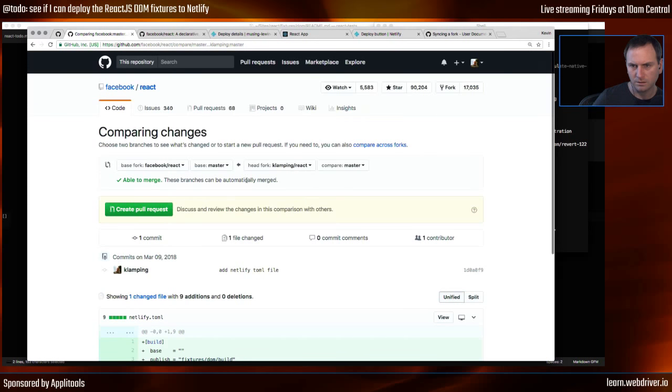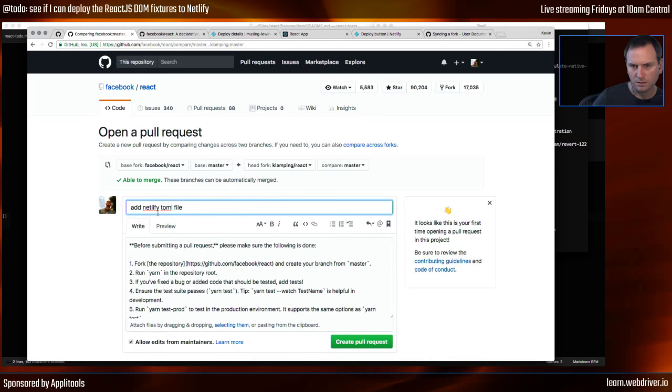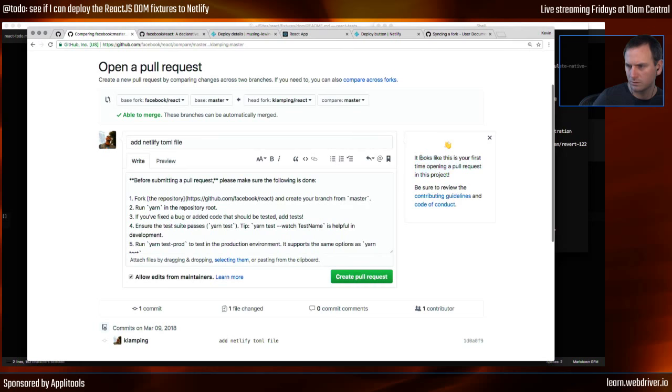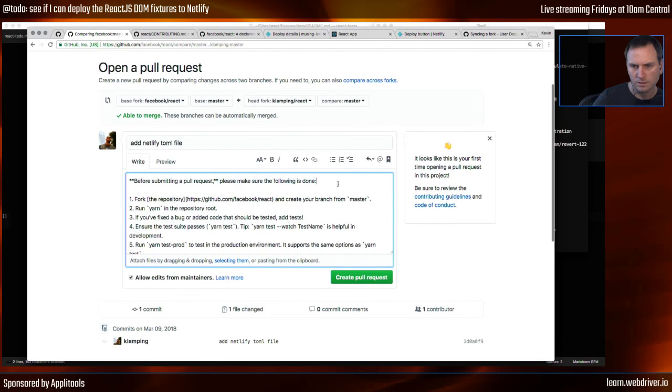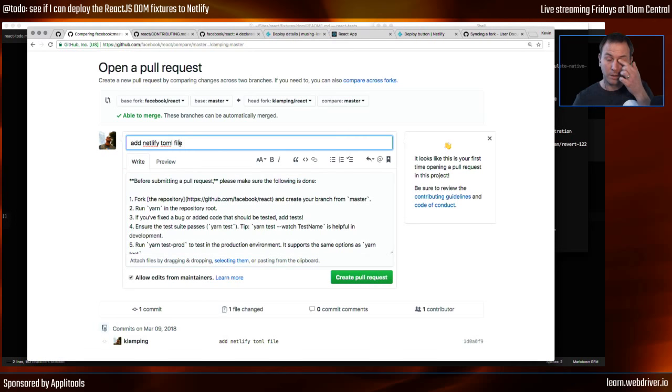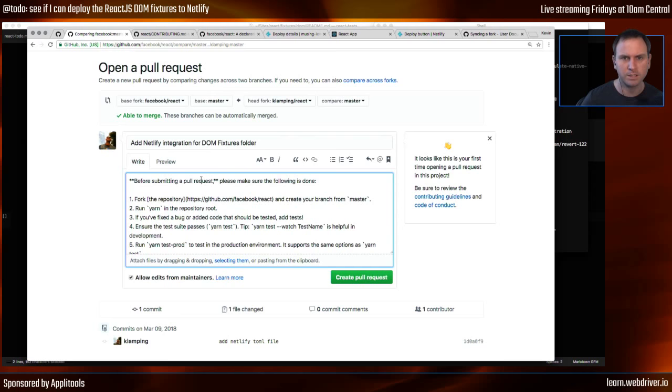Okay. So now I want to submit a pull request. Okay, so I'm going to name this add Netlify integration for DOM fixtures folder. So I'm going to have to do some explanation about what's going on. And that's always the fun part.